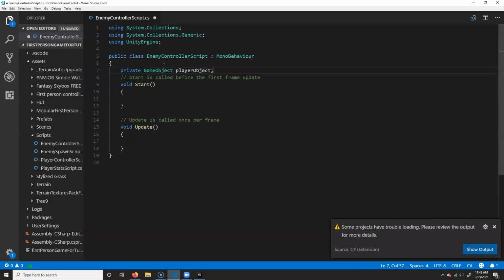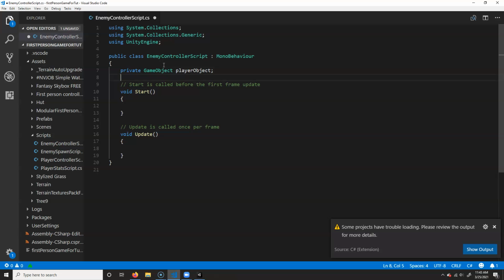Let me see. Oh, we're going to need something to also hold the nav mesh agent. So private, the component that's the nav mesh. It's kind of a weird one. UnityEngine.AI.NavMeshAgent, and then we'll just call it enemyNav, like so.